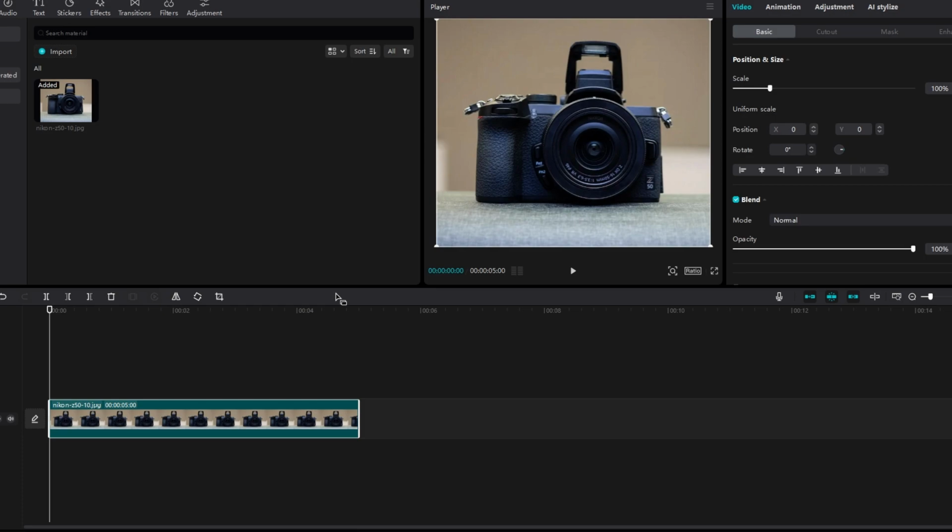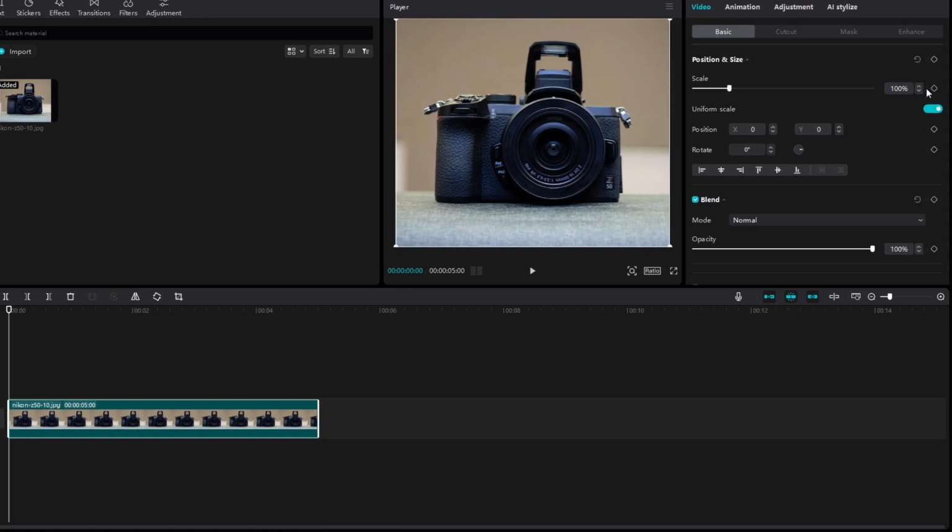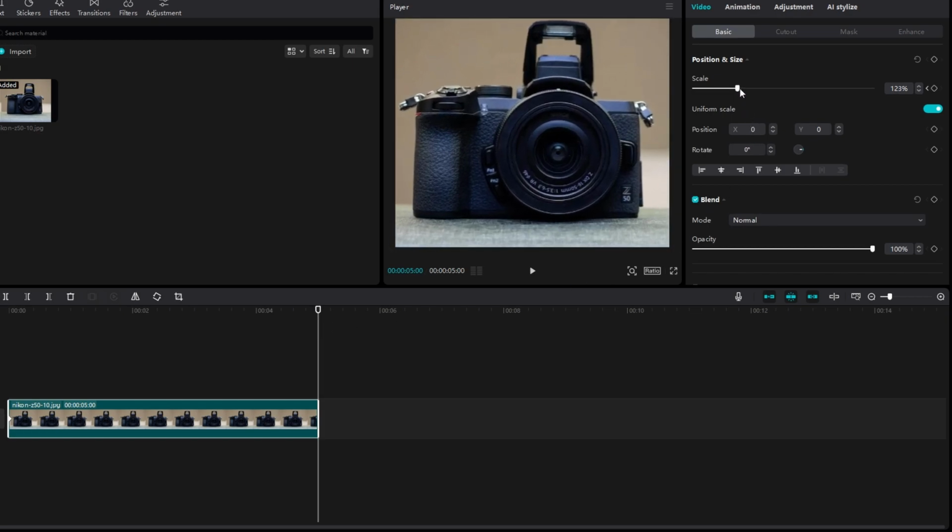Begin by positioning the playhead at the beginning of the video. Activate the Scale keyframe by clicking on the Design icon. Move to the end of the video and add a new keyframe. Increase the scale percentage for the desired zoom effect.